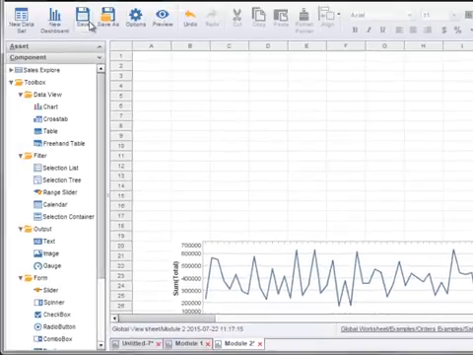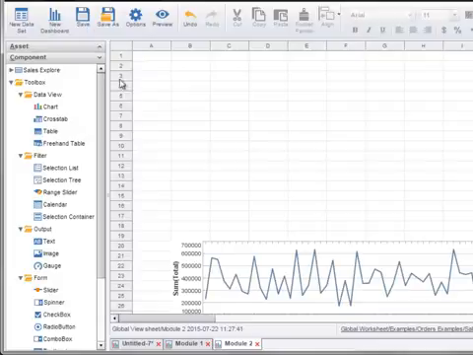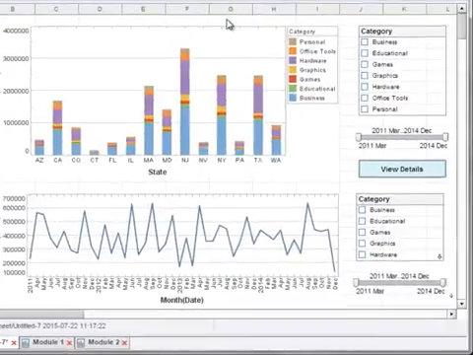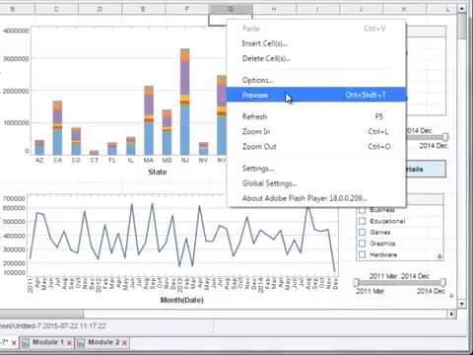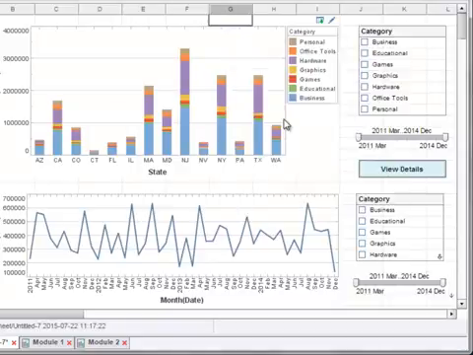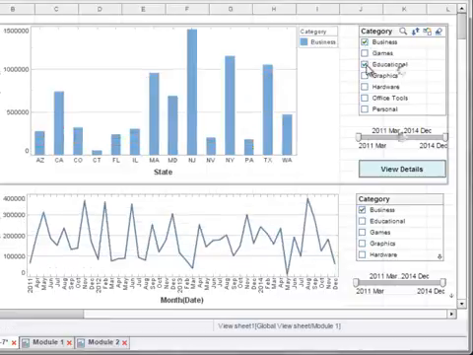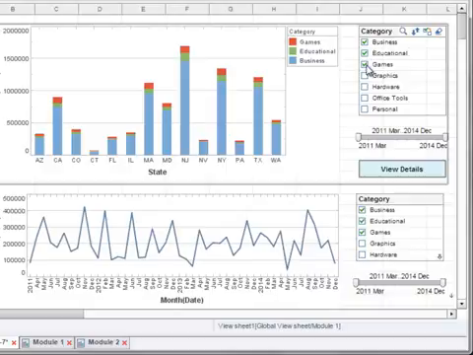Press Save to save the Module 2 dashboard. Return to the Composite dashboard, right-click in an empty area of the dashboard, and select Refresh. This will refresh the composite dashboard with the changes that we just made to the dashboard modules. Again, make some selections in the category selection list, or in one of the range sliders.